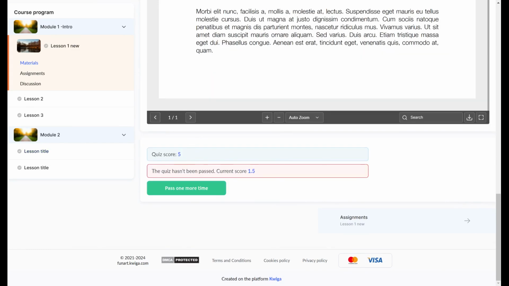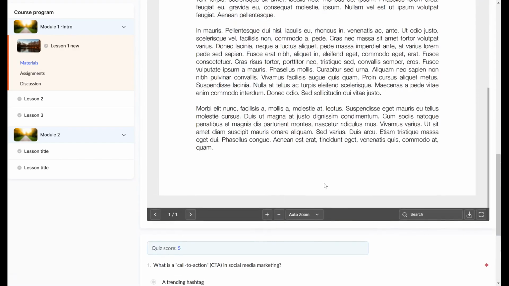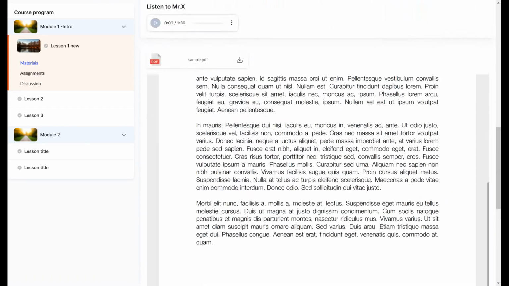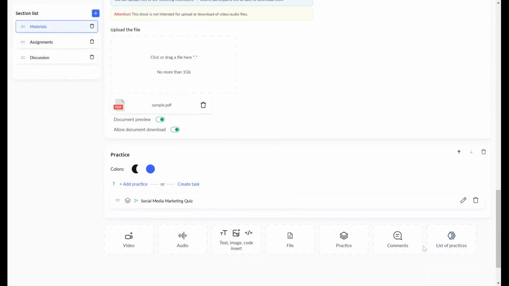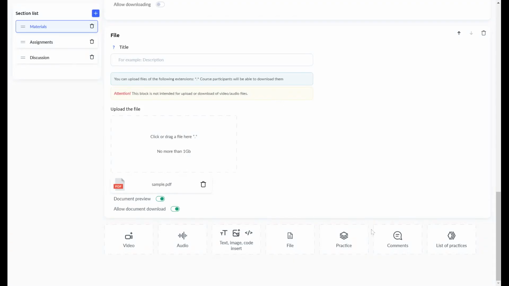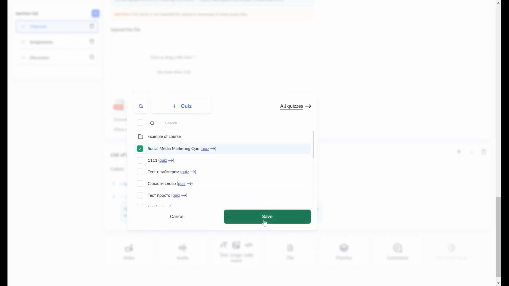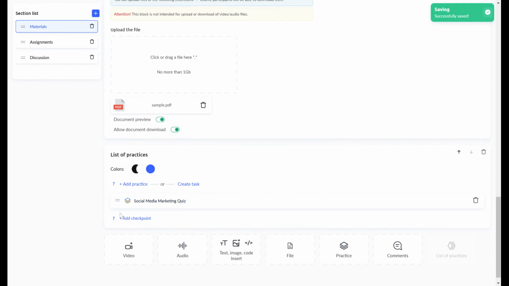Once the quiz is completed, we didn't pass and we got 1.5 points. And we have one more try because we allowed 3 tries, so it will appear still twice. Student can retake the test. Now let's go back and I can show you how we can add this quiz as a list of practices. So we can delete it in here from the lesson and add it as a list of practices. We can in the same style select it as checkpoint.